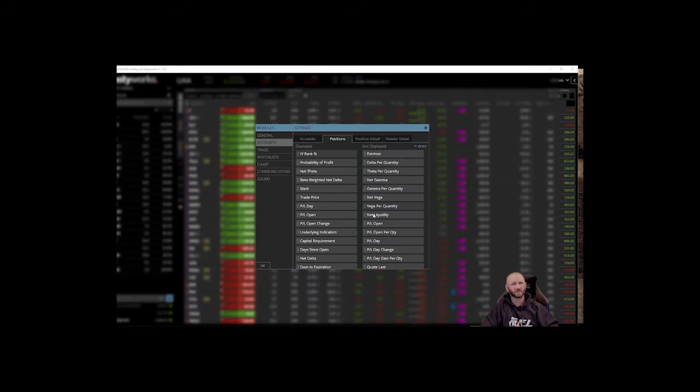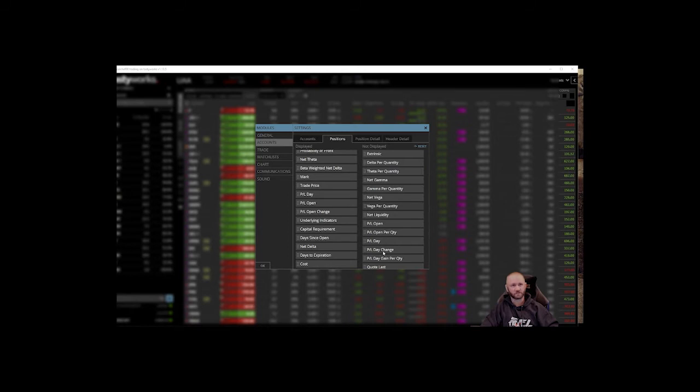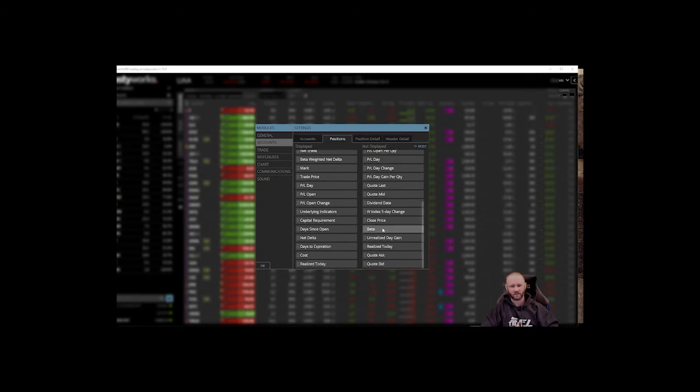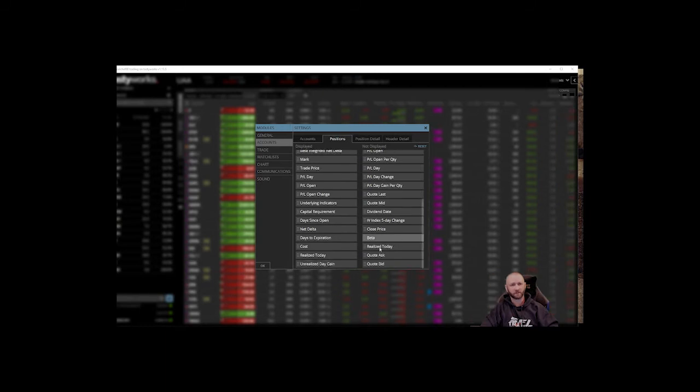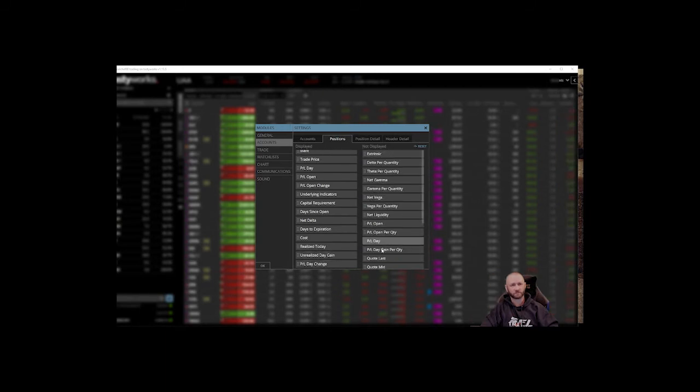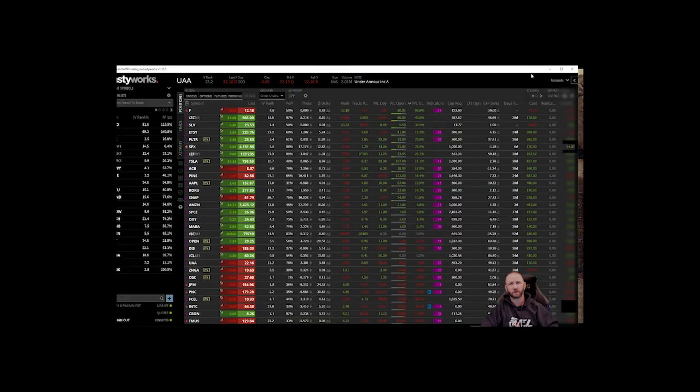And then let's see, what was the one cost? Next is realized today. I don't use these ones as much because they're actually on a second screen when I'm sharing the portfolio. But I got realized today, unrealized day gain, and P&L day change. I don't really use these ones that much. Okay.